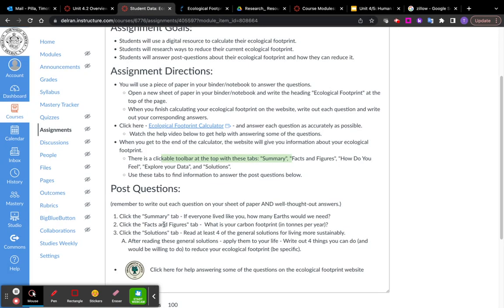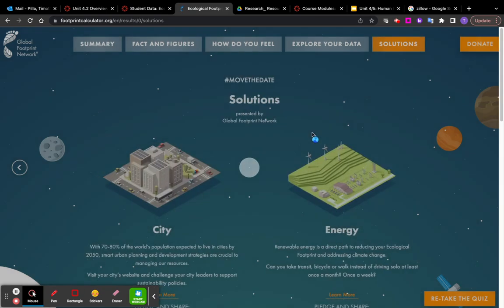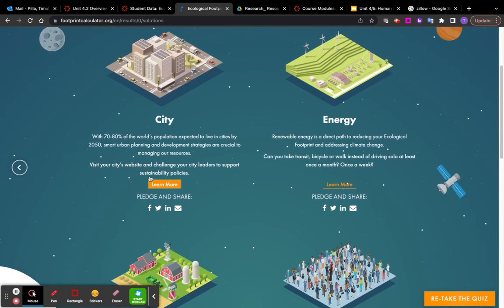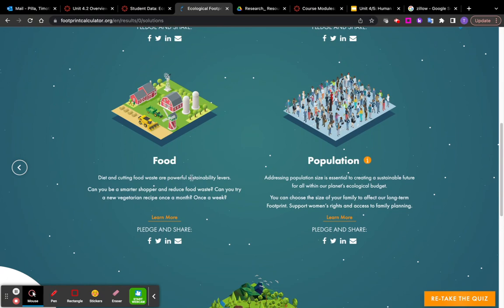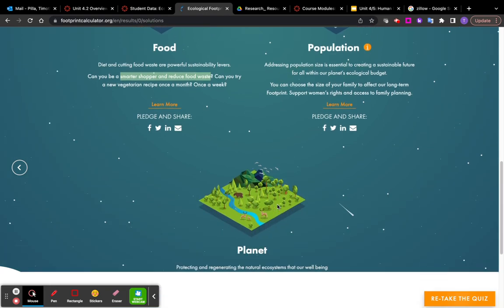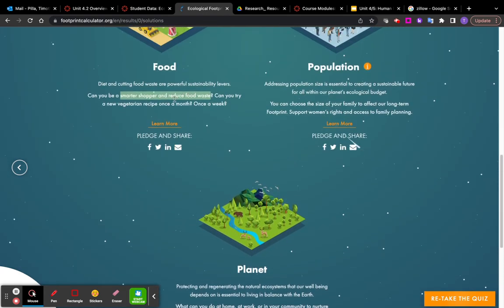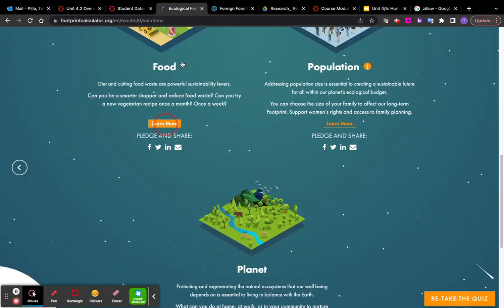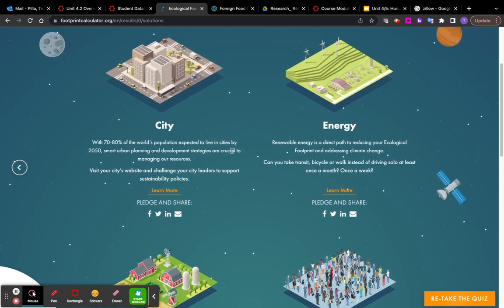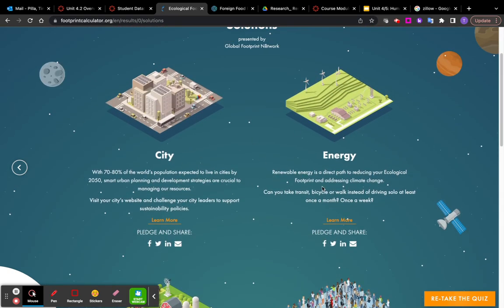Now, the one part you probably need help with is solutions. I want you to read at least 4 of those solutions and apply them to your life. Write out 4 things that you can do. I do not mean, and you will not get points if you do this, if you just copy this, right? Let's say right here, be a smarter shopper, reduce food waste. If you just copy that down, I'm not going to give you points. Read these things. You can even click on some of the links if you want to learn more. And talk to me about how you actually yourself could reduce your footprint by taking some of their advice.